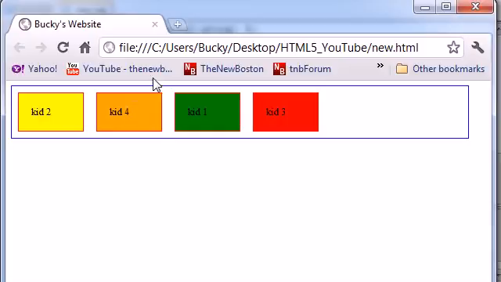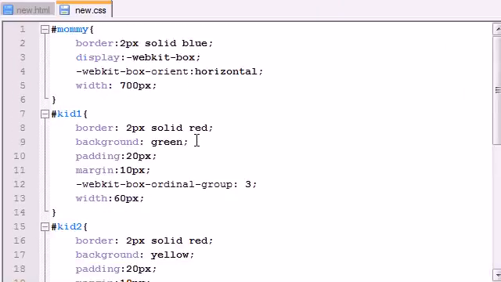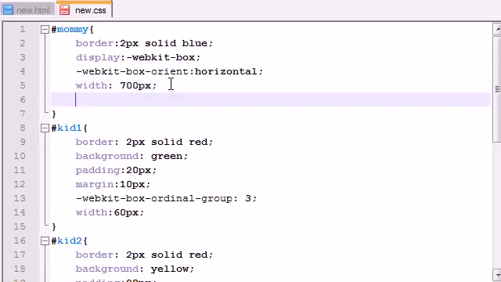So how can I center these? Well, what we need to do is go up to this parent and add a property called box pack. Pretty much, how are your children packed together in the parent? This is kind of like align, but I guess align was already taken. So you need -webkit-box-pack, and I'm just going to add center right there before I tell you guys the other properties.